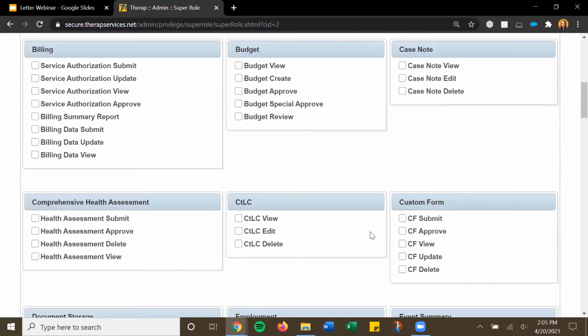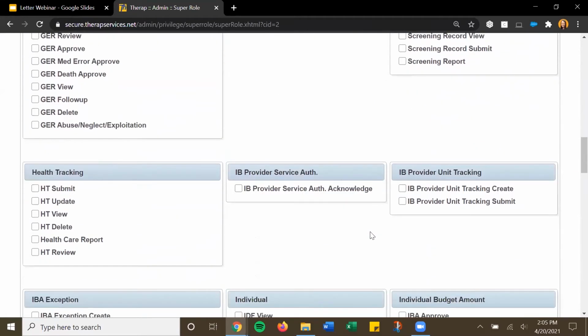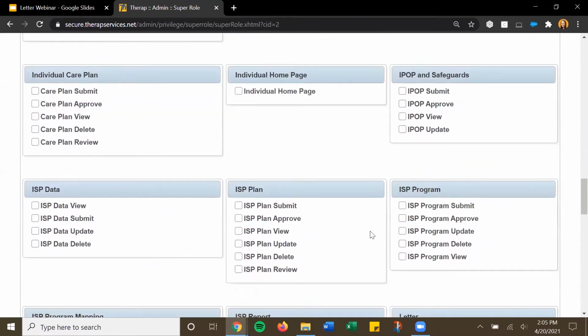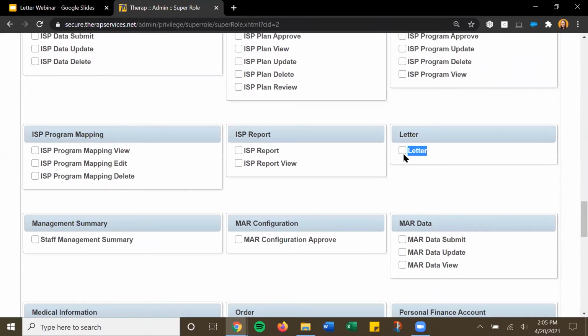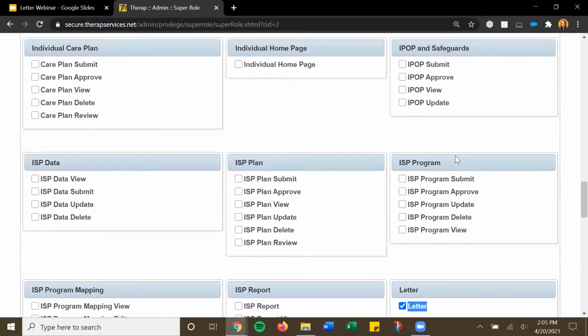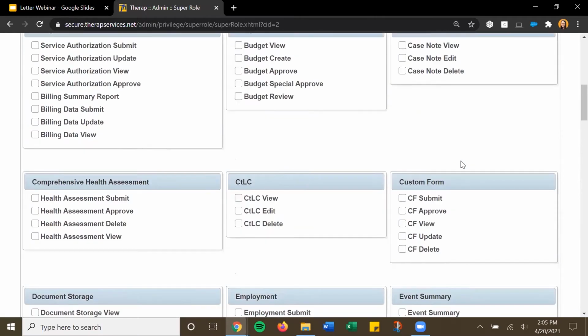Again, these are all of our modules in alphabetical order. So there is that letter module role. So again, I just wanted to point out where those were in the system in case you didn't already know.